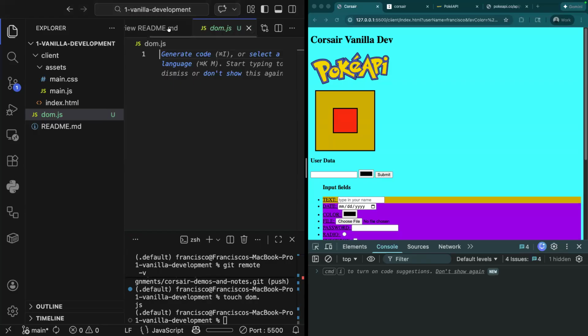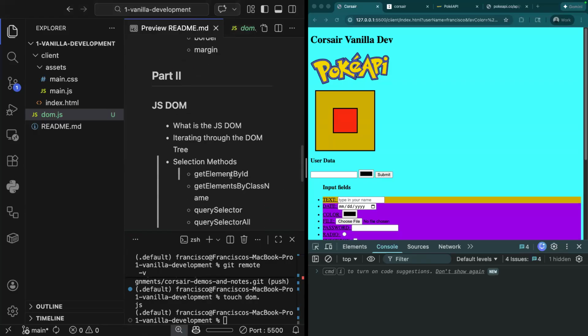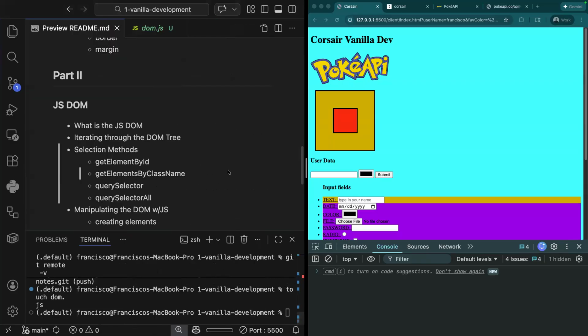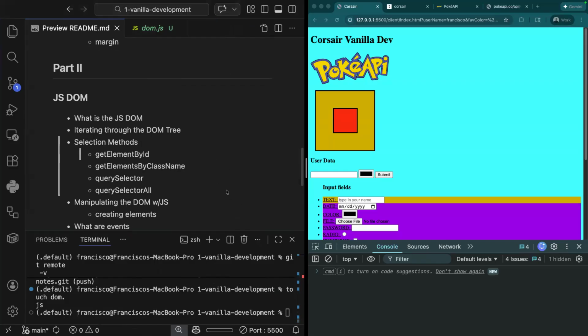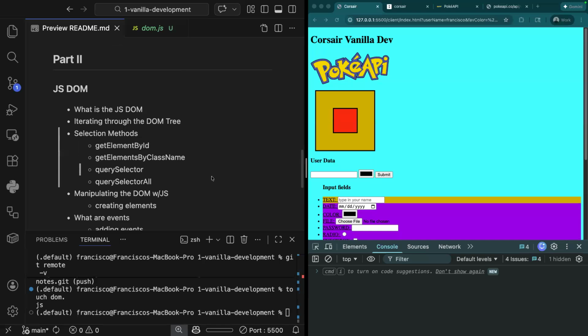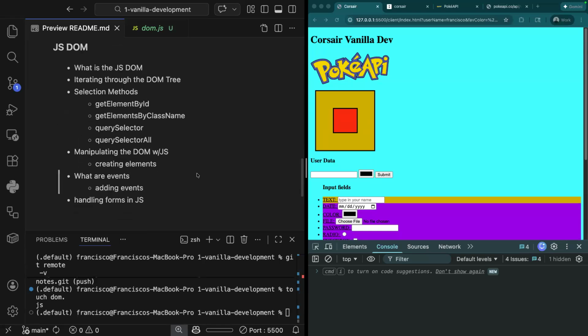Now, in part two of our lecture, we're going to go ahead and talk about the JavaScript DOM. JavaScript DOM stands for JavaScript Document Object Model. We're going to talk about what the document object model is, iterating through the DOM tree, the selection methods for being able to grab a selector from our documents, and then manipulating the DOM with JavaScript. We'll then break down events, and then we'll dive into handling events within JavaScript itself.